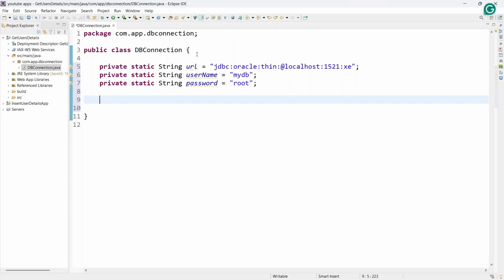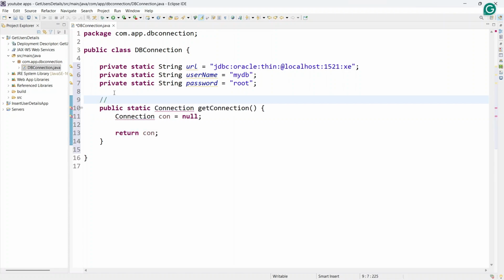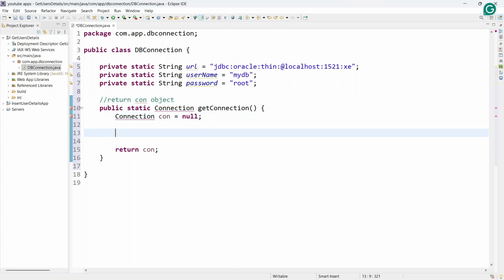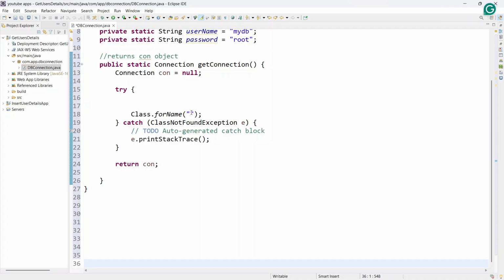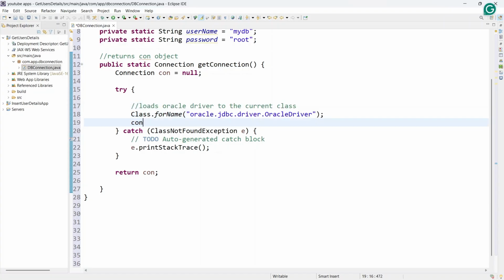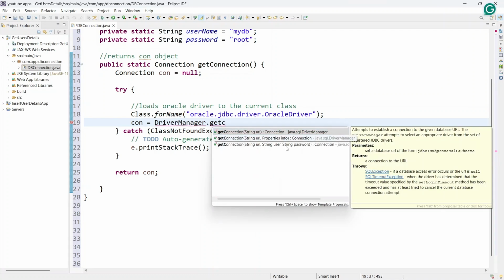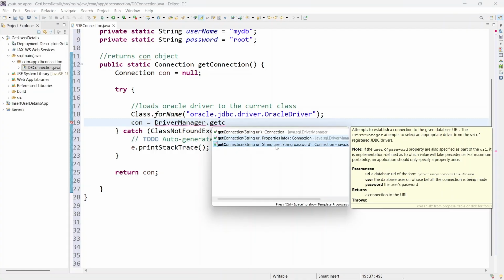Now let me write a get connection method which returns a connection object. I will write the Class.forName method. This will load the Oracle driver to the current class. That's it. Now the con object is equal to DriverManager.getConnection, and send all the parameters that we had: URL, user and password.